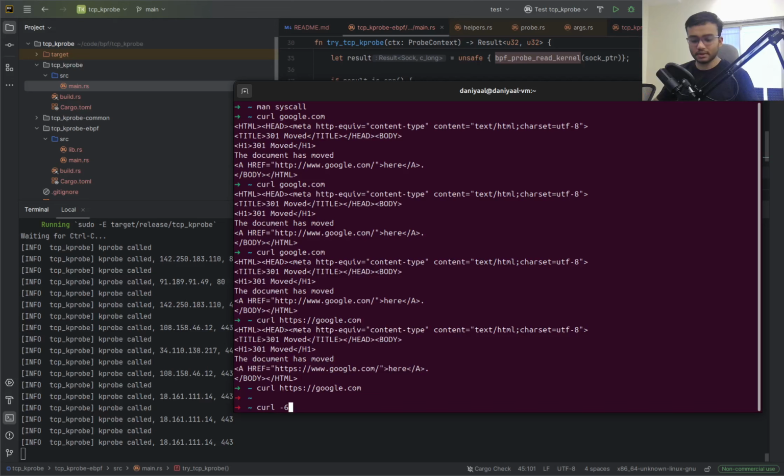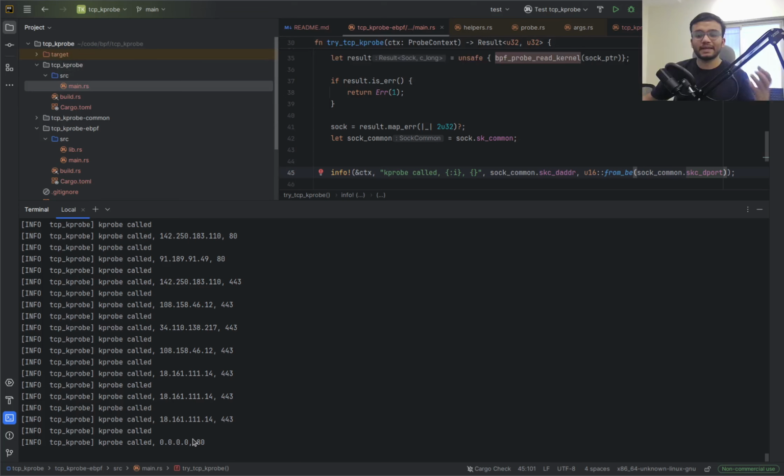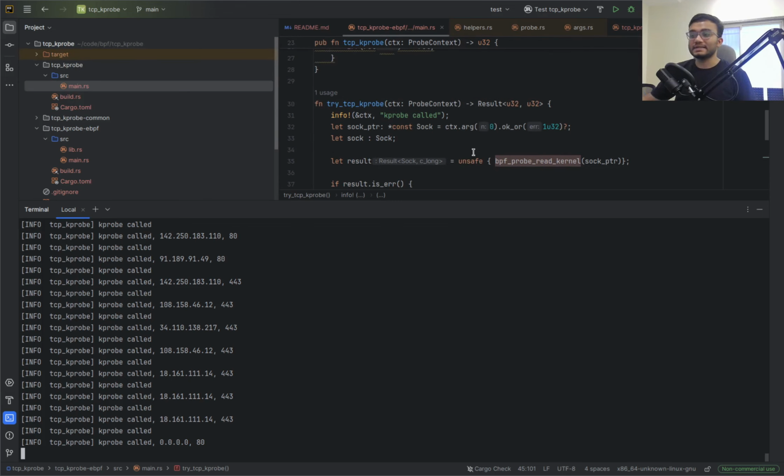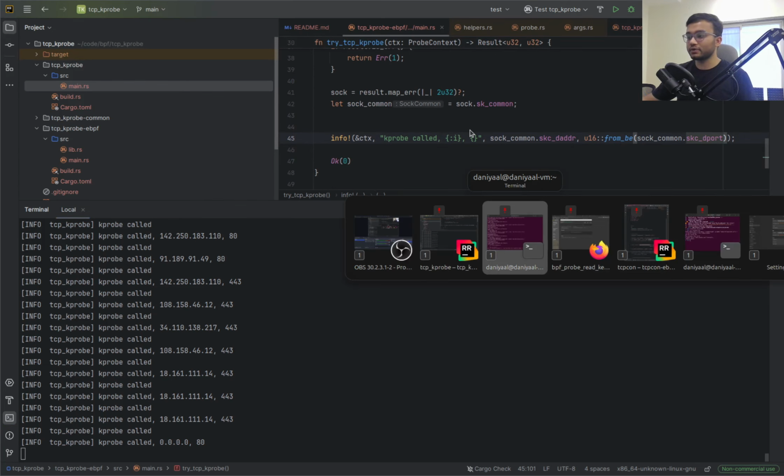Let's do a curl on IPv6 with my loopback address. And as you can see, I'm getting a 0000 with a port 80. So that doesn't really sit well with me because there's something wrong here, right? The reason being that when an IPv6 address is used, the IPv4 part of the socket structure is going to be empty, and the data that's going to be populated is in the IPv6 part instead. So that's where you're supposed to look into the family.